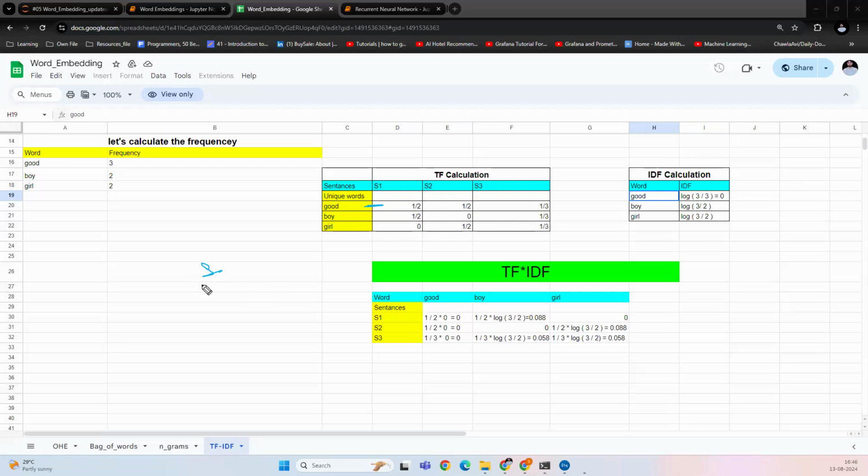So I'm going to say 1 by 2. We are talking about the good word and sentence 1. 1 by 2 is the TF, so here we have TF into IDF. For sentence 1, good, the IDF is 0, so 1 by 2 into 0 equals 0.